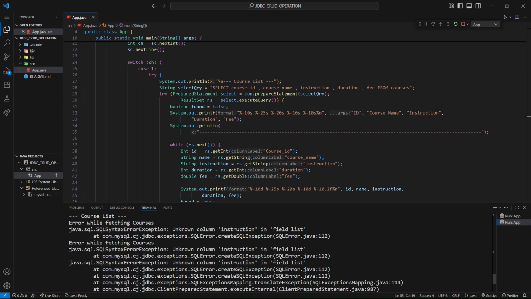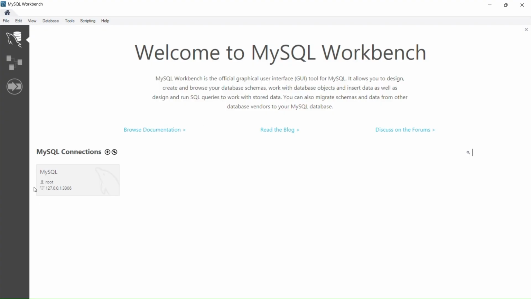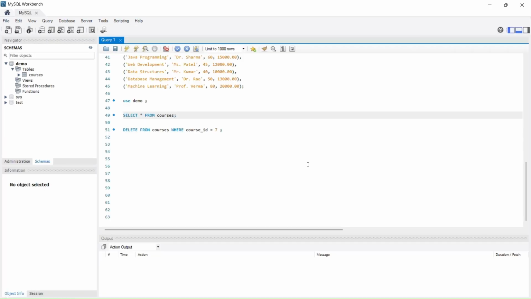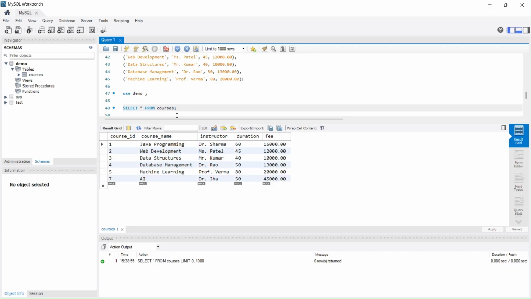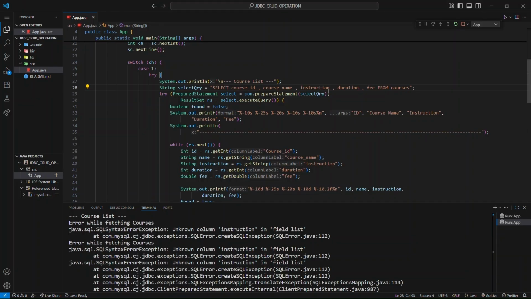Looks like our instructor field name is not matching with the actual database column. So before running the program, let's quickly check the table structure in MySQL. To verify the exact column names in our table, we use the SQL command DESCRIBE courses. This will display all the columns along with their data types. If we find that the column name for instructor is different, we'll update the same in our Java code.